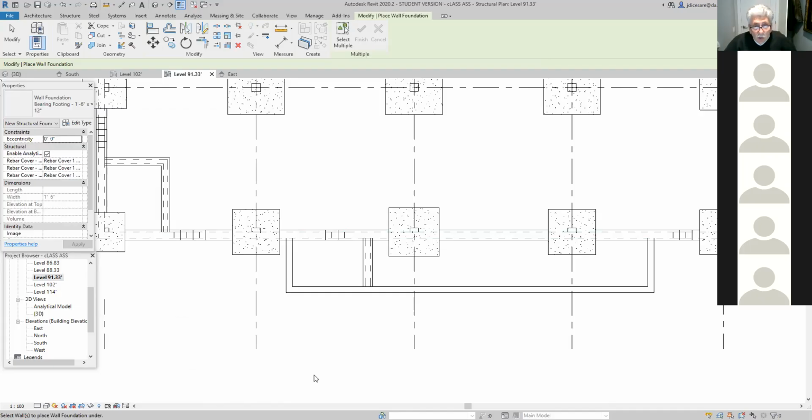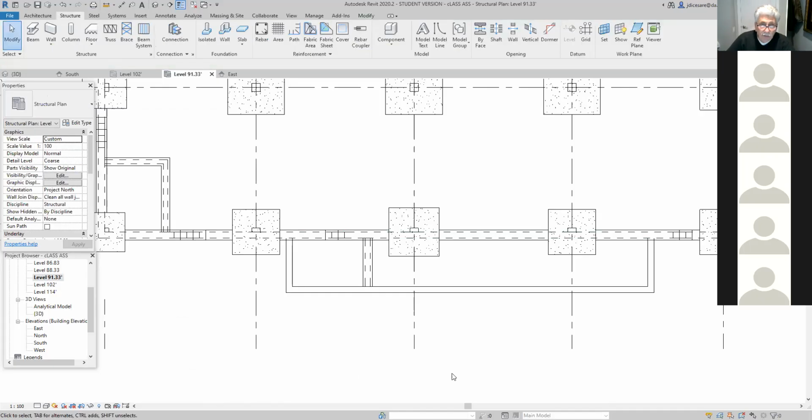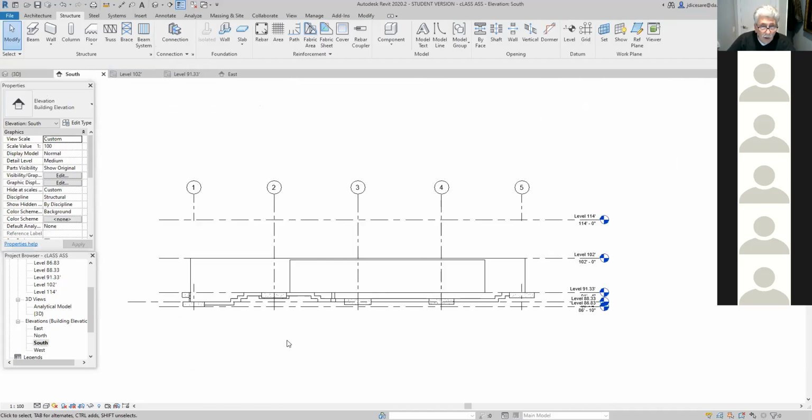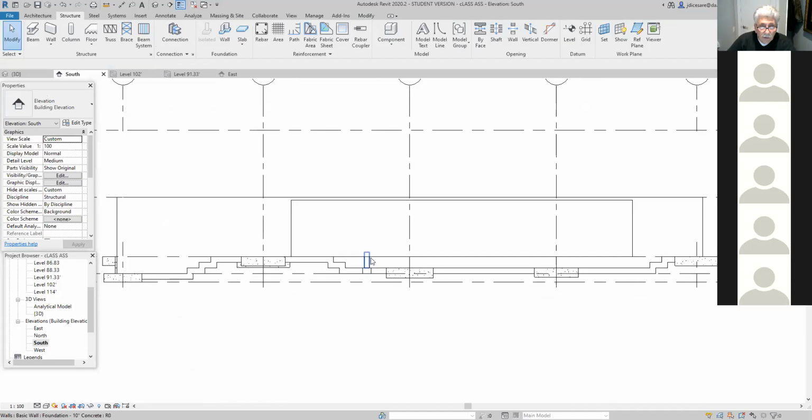Now, of course, you won't be able to see much because if I go to the south elevation, all you see here on the south elevation is where that wall is. Okay, and that's exactly where I want it. I want it to be in line with 89.33, and it's going to be 10 inches above. So that's exactly where the wall is.